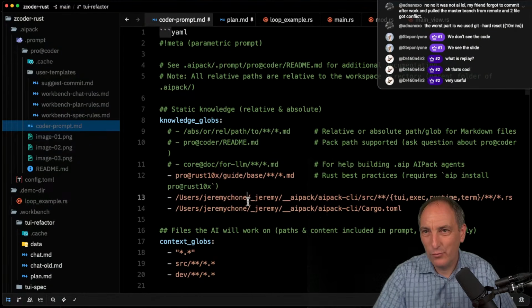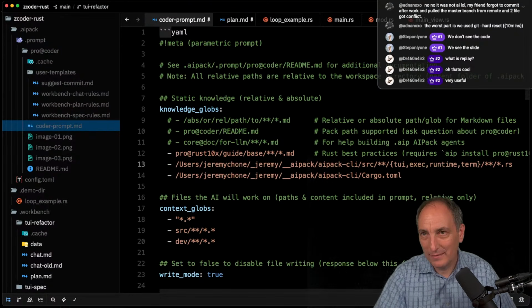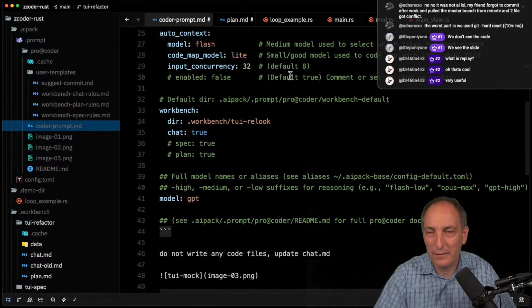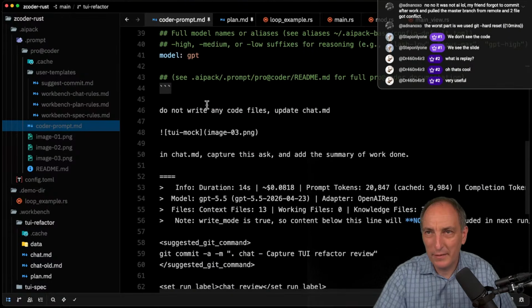I wouldn't keep that, all this noise from AI pack. I don't know. I'm going to hide it for now because I shouldn't need all this big code base now that I have the spec. But I say, do not write any code, update chat.md.